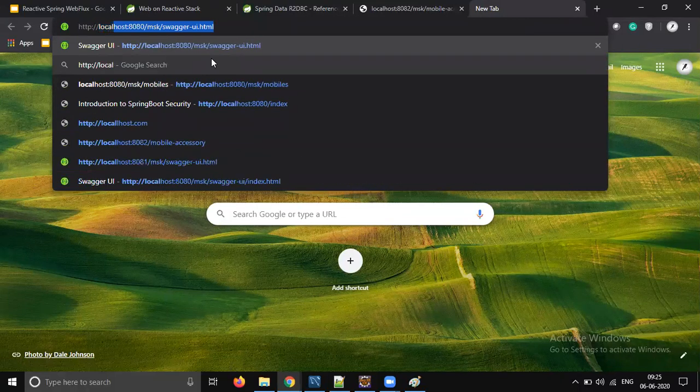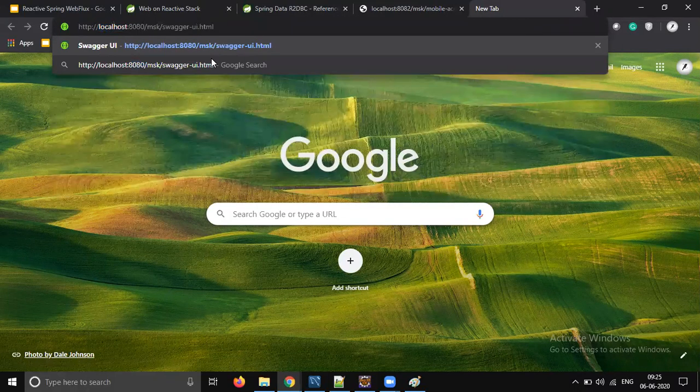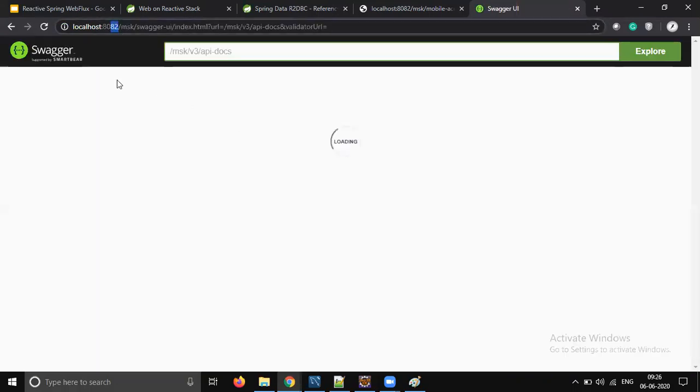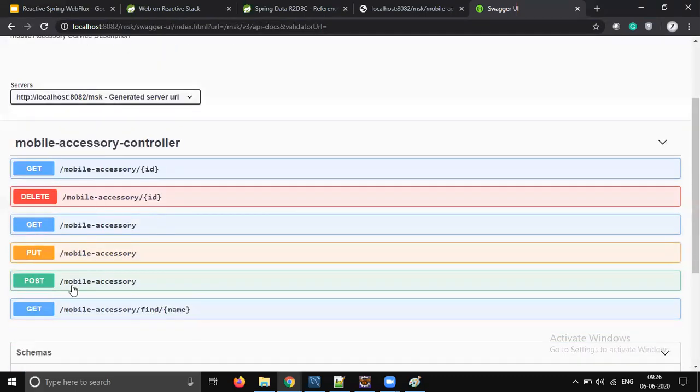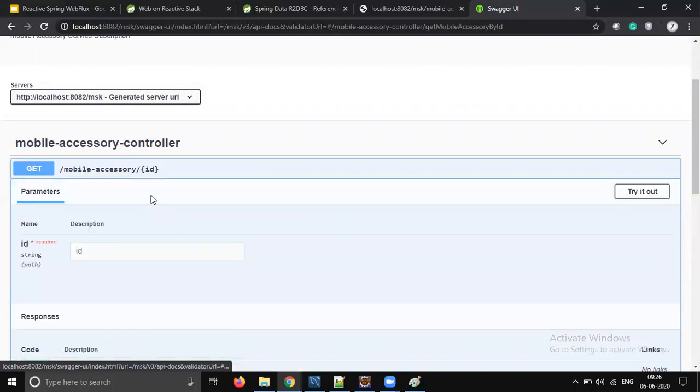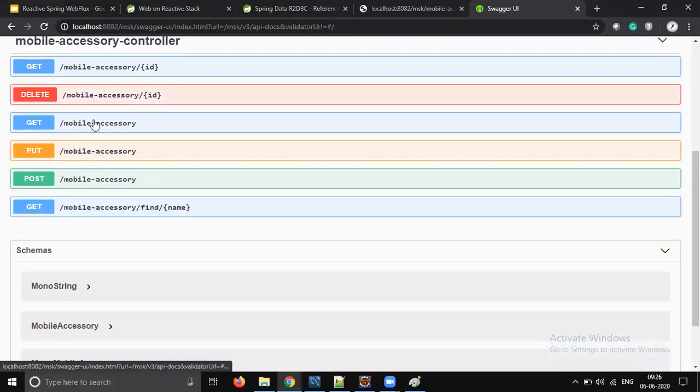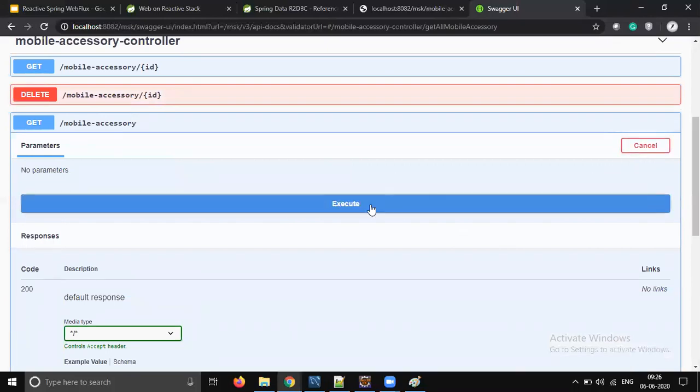http://localhost:8082. No MSK required? I think the MSK context path is required. Let's send the context path and swagger-ui.html. So this one is the mobile accessory microservice application, mobile accessory service description. These are the methods available now. For the GET, we can just try it out and execute.